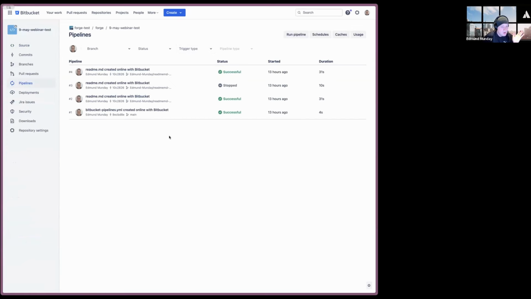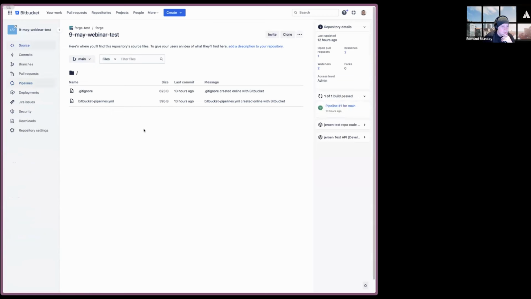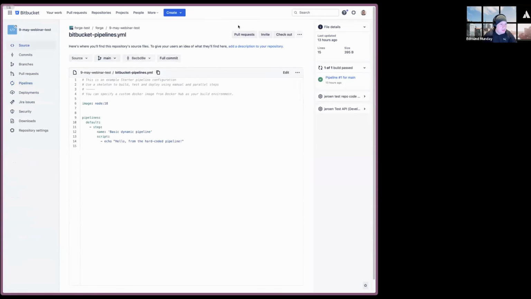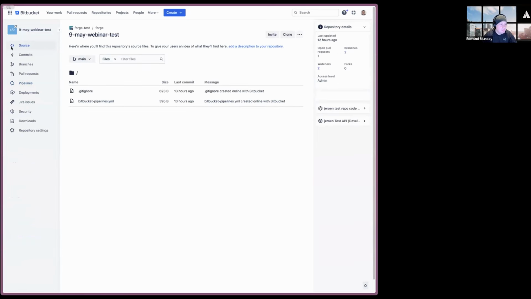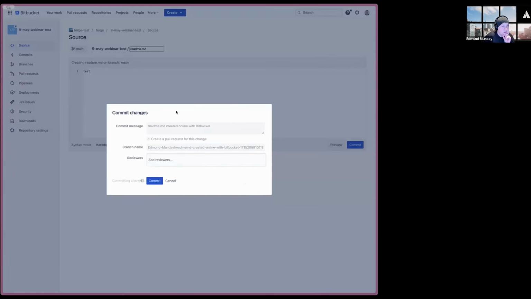It just would have printed something saying hi from the dynamic pipeline. So if I now go to here, we're just gonna add a README file or something like that. I'm gonna create a pull request. This will run a pipeline.